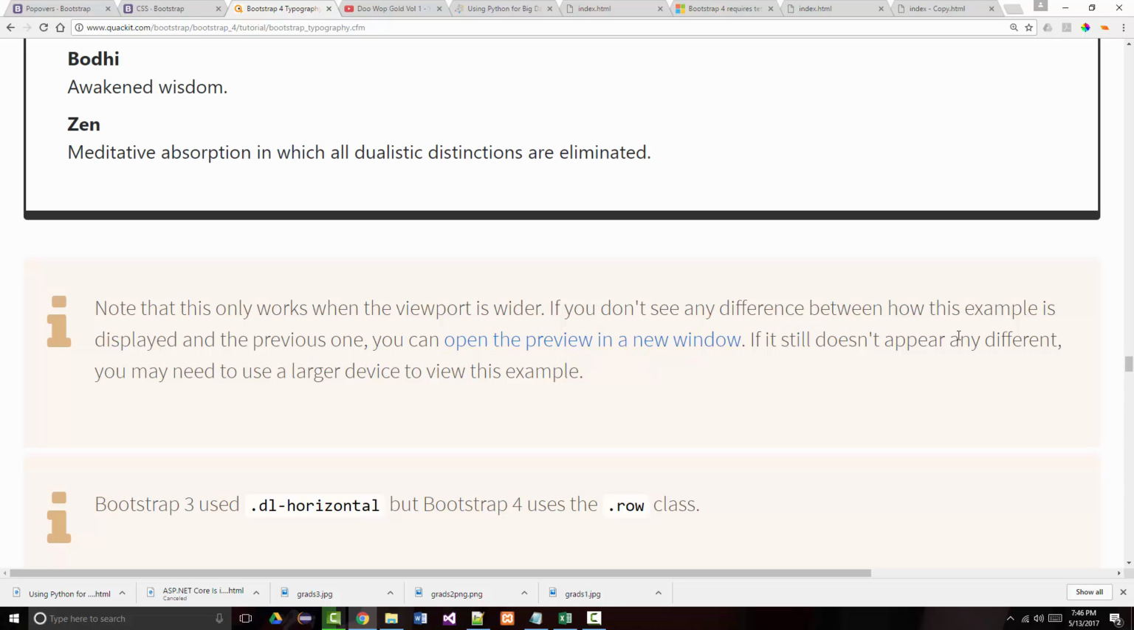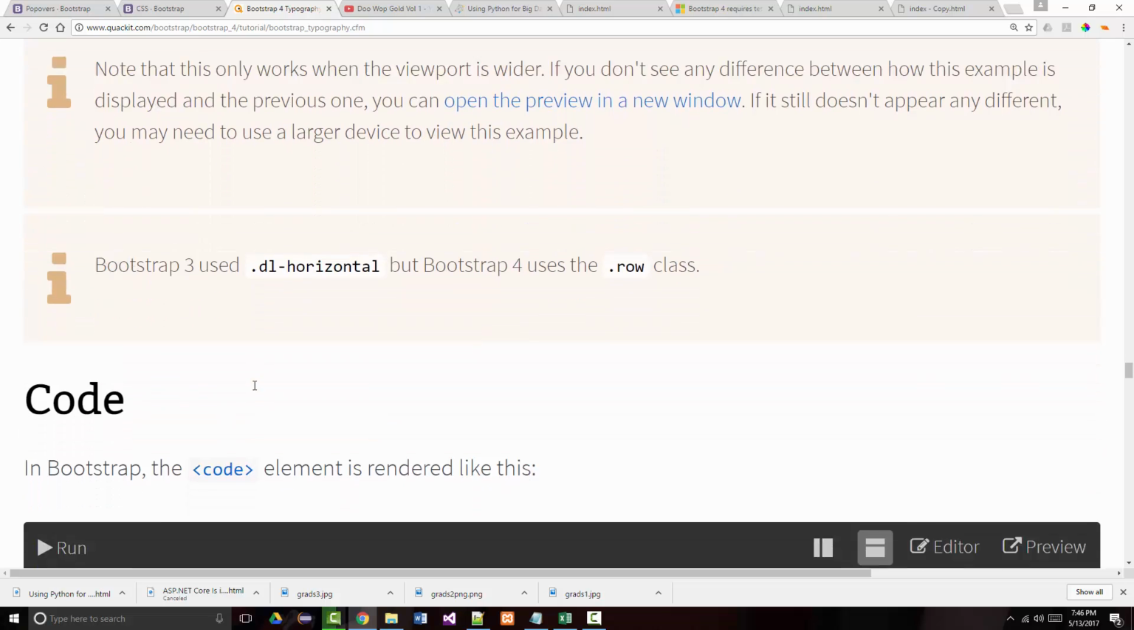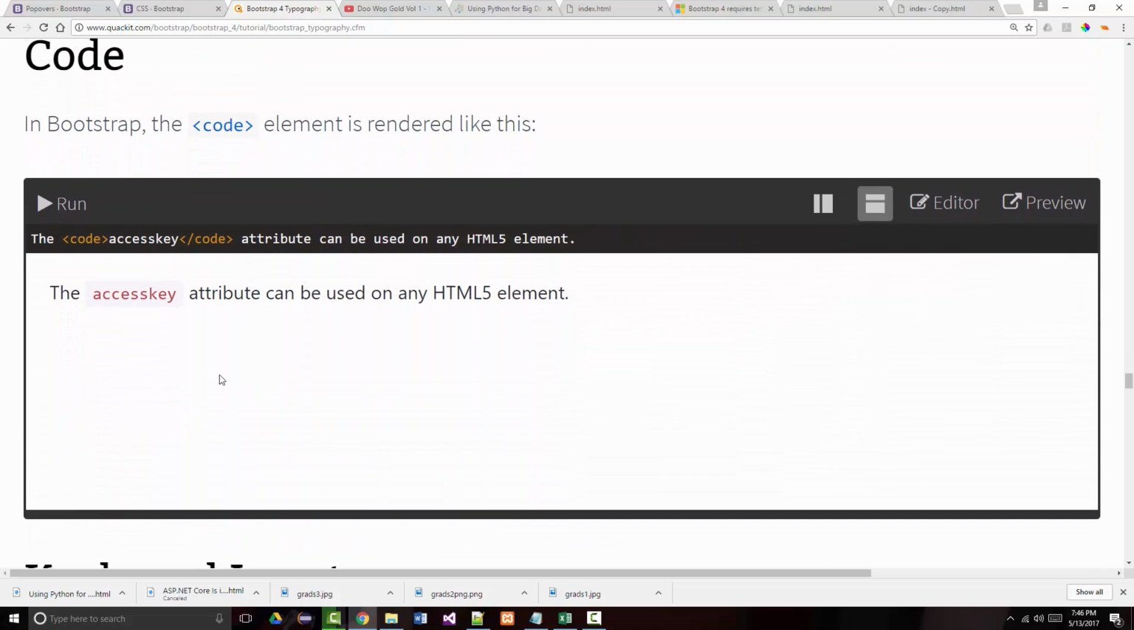If you don't see any difference between how the paragraph is displayed, you can open the preview in a new window. It still doesn't appear any different. You may need a larger device to view the example. Code, kind of like what we looked at before with the mark, but the box around it is sort of a light blue. Okay.